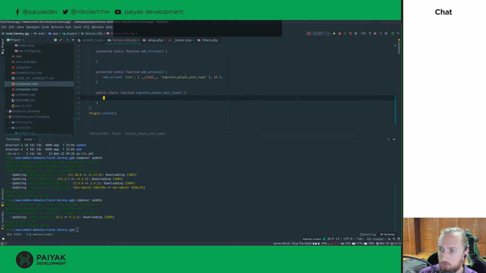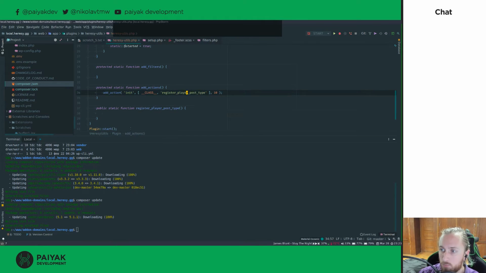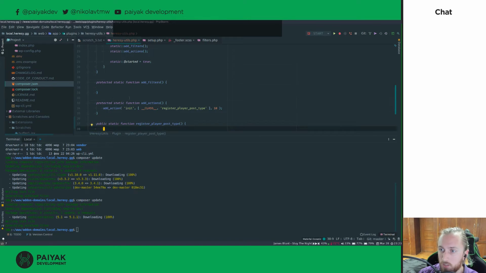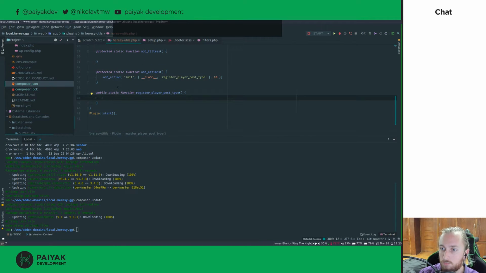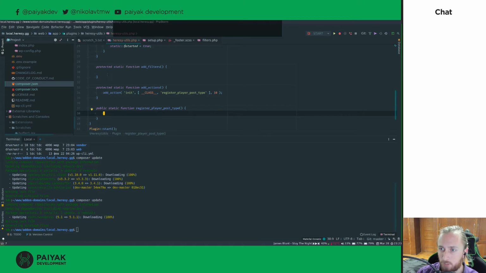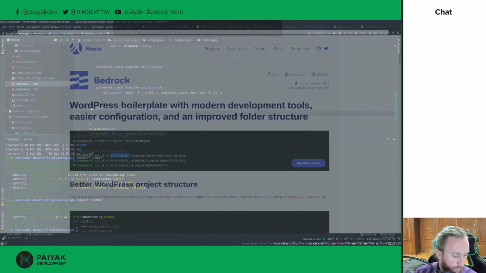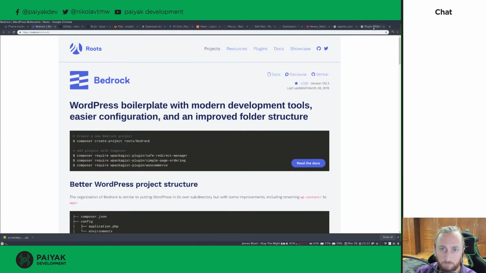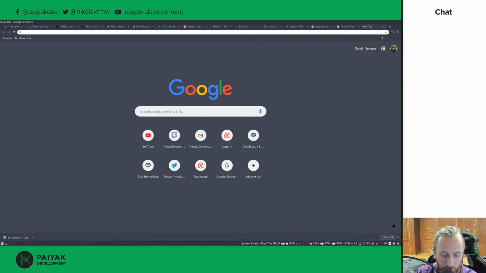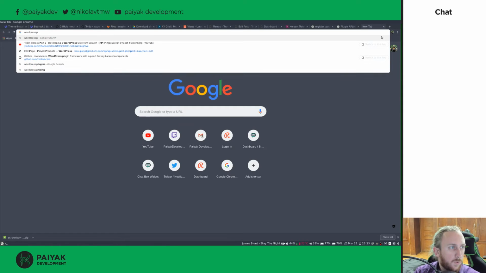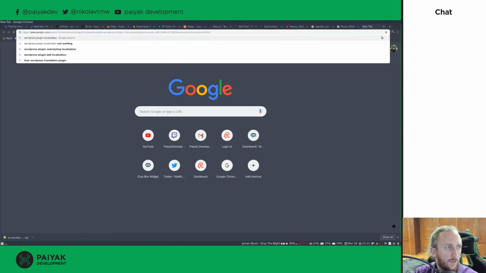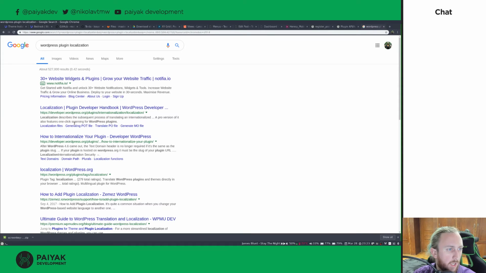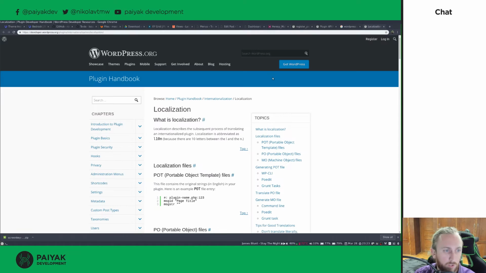So what we should do, I guess we should probably do the right thing and actually localize our strings, even though for now it's intended to be used only in English, but it's a good habit to be in. So let's go and do that real quick. So what we want to look up is WordPress plugin localization, and again, the developer handbook, very useful resource.